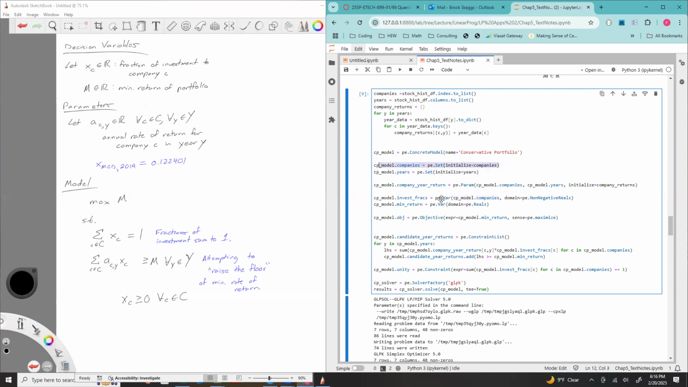So now it knows that the PE.var is an indexed variable, with that set being the index. M is the minimum rate of return. Notice it's not indexed, so I can say it as usual. Also notice here I'm saying PE.reals, not the non-negative reals, to enforce the idea that it can become negative. The objective here is very straightforward, considering the simplicity of the expression.